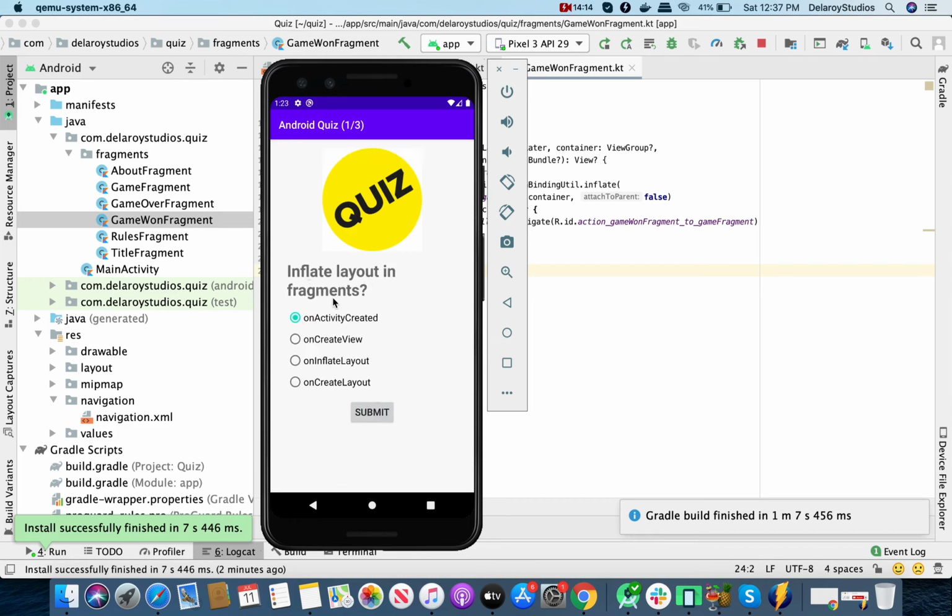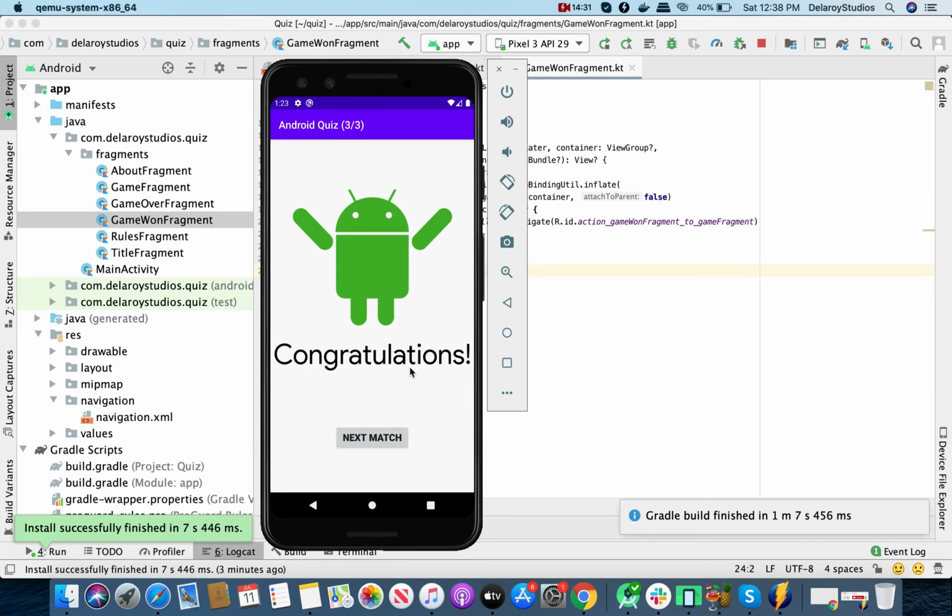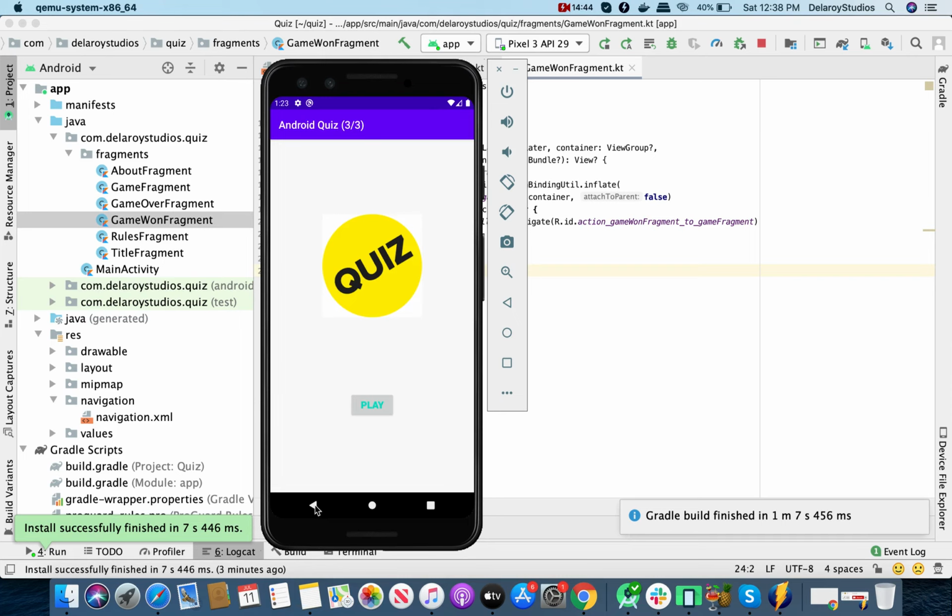inflate layout in fragments, on create view, Android navigation components, nav controller, the build system from Android, Gradle. Congratulations. Now, if we should issue out the backstack, ideally it should take us back to the first question, or take us back to the questions. Now, a backstack takes us back to the title because we've actually popped away the question. That's the game fragment is popped away.